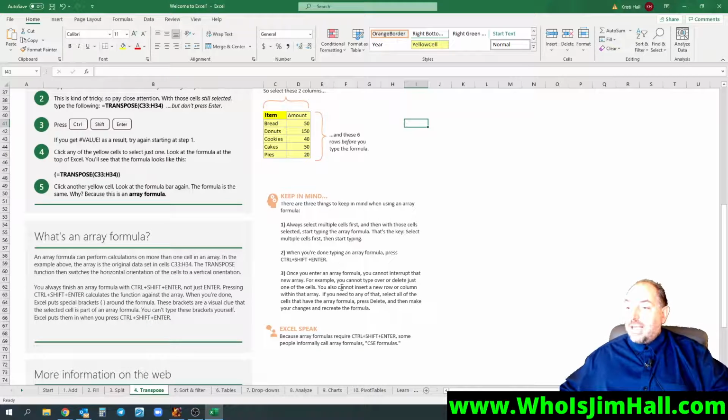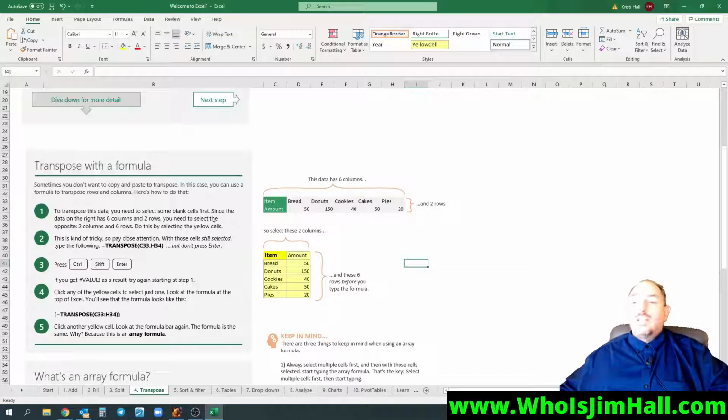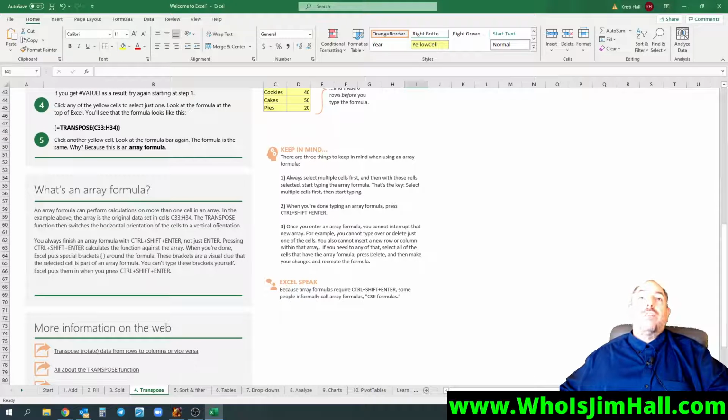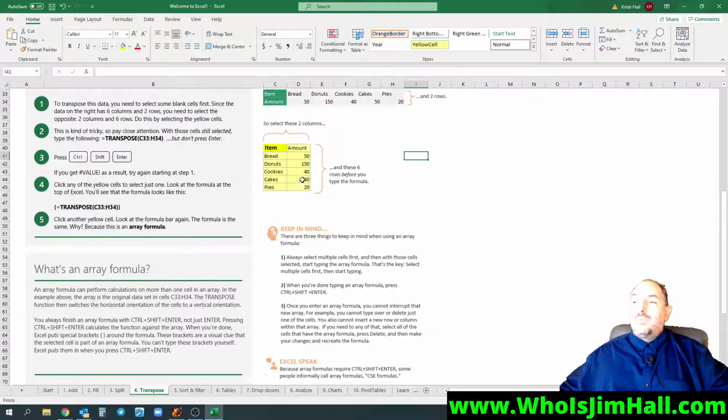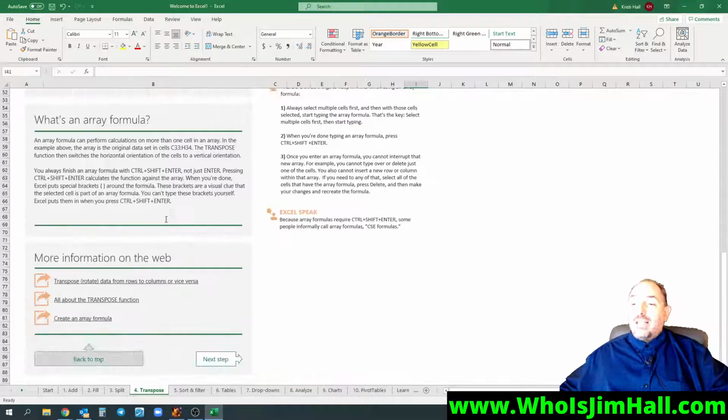Okay. Excel speak. Because array formulas require Control-Shift-Enter, some people informally call array formulas CSE formulas. I've never heard that used. This is a little bit of a different kind of situation here. You won't use this very much, but again, this is one of those things that it's good to know this is available in case you need to do that. There's times when you need to do something in a way longer way because you didn't know that this was possible. So I think that's really important to know.